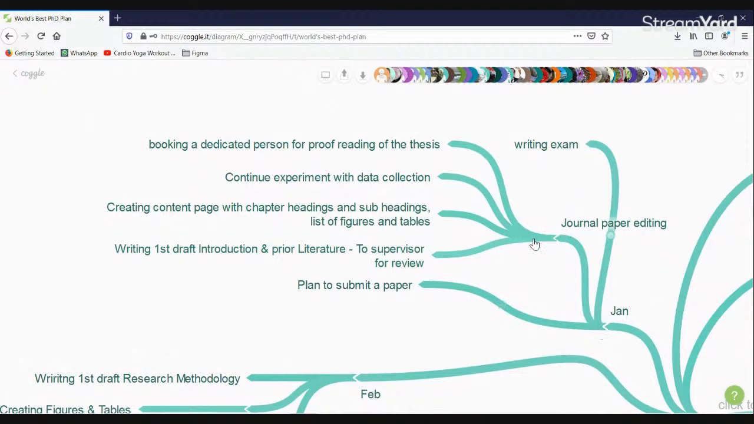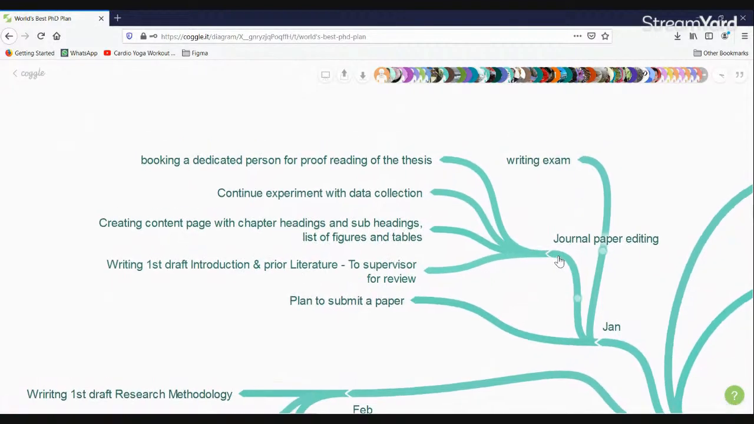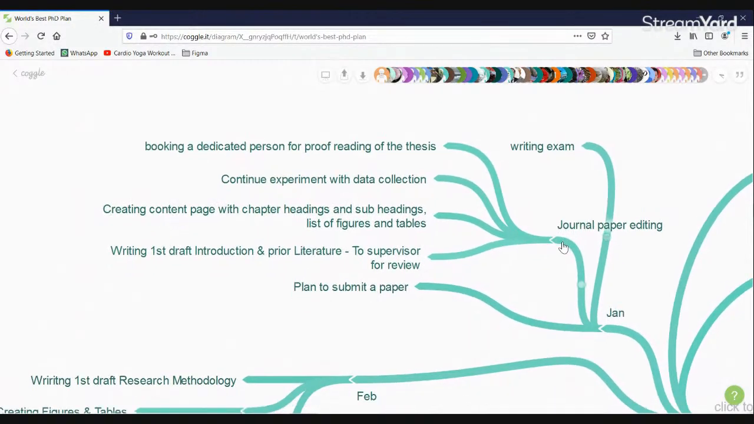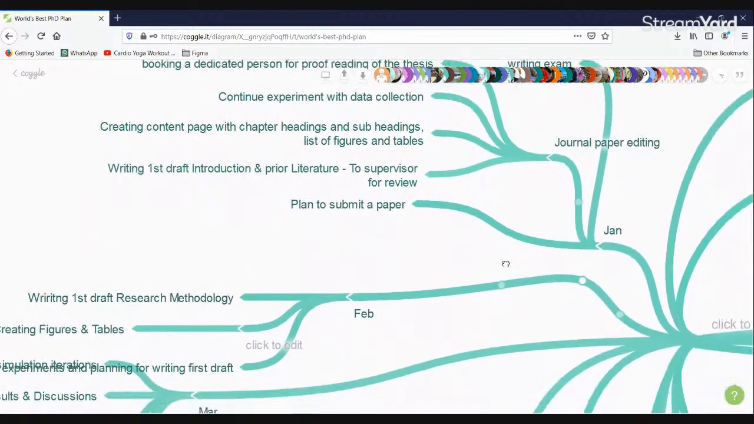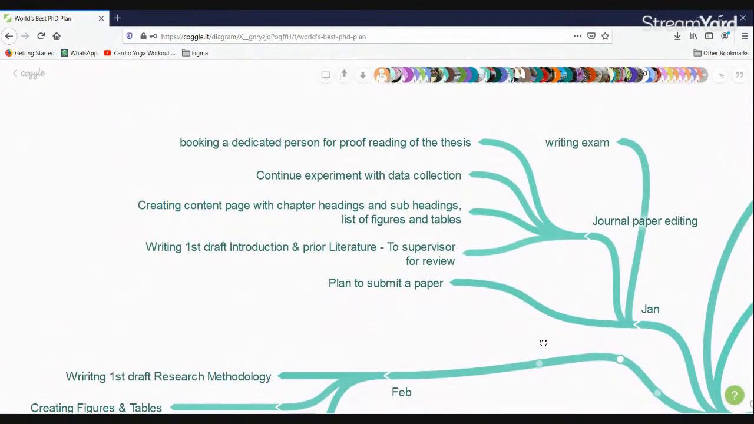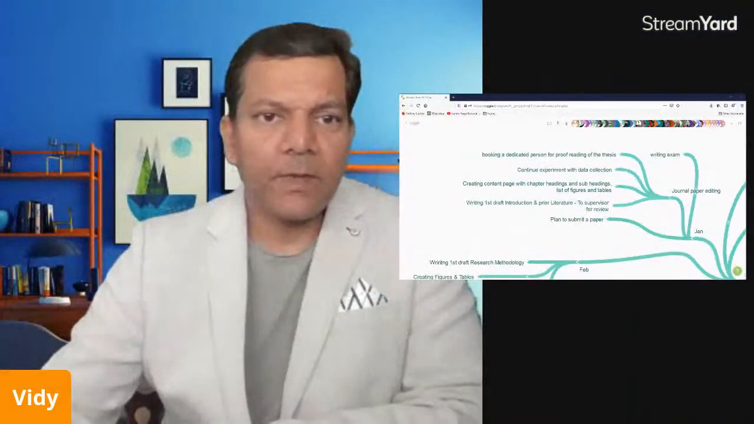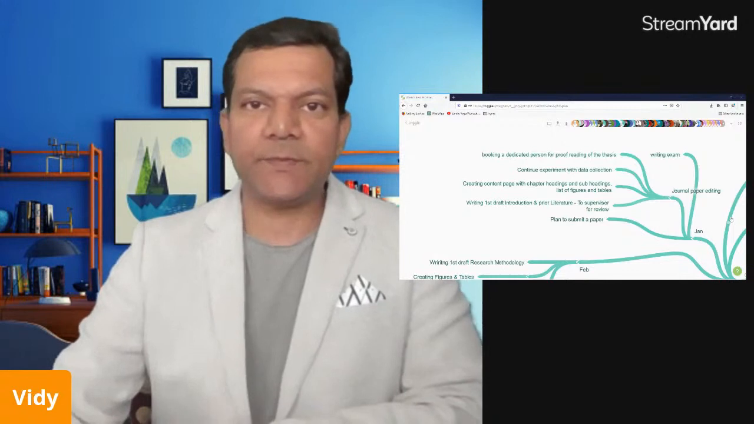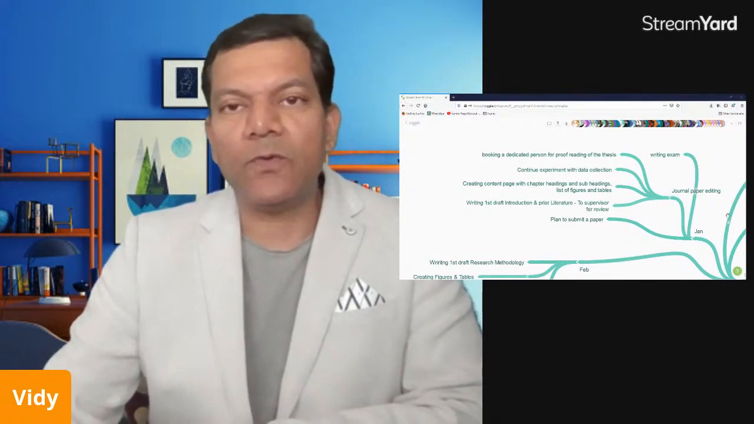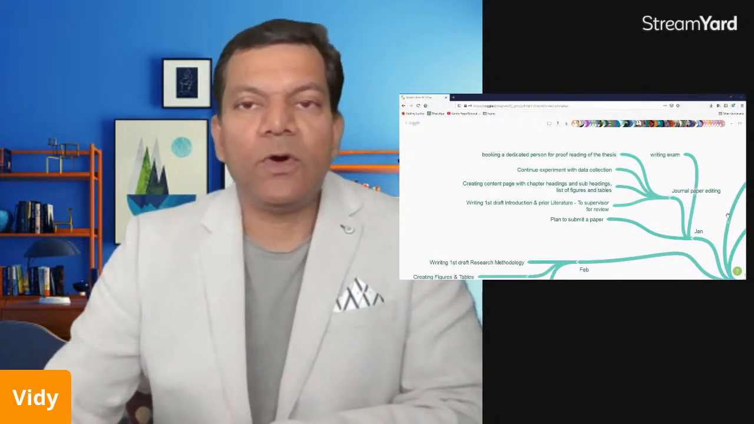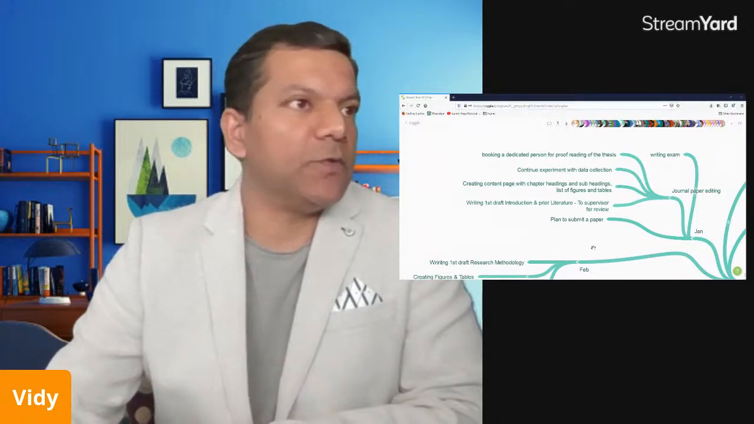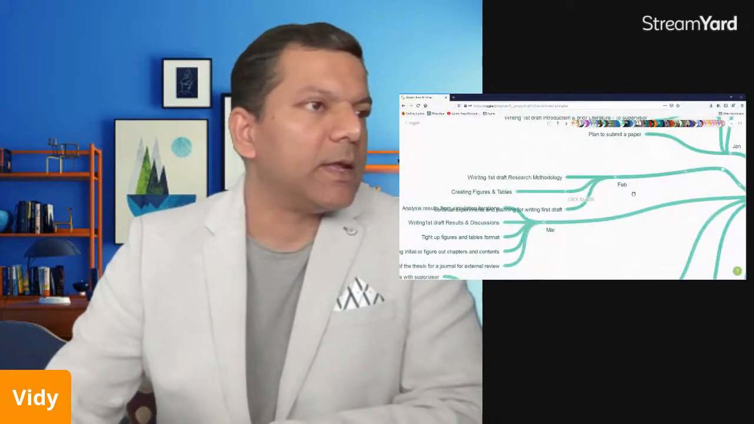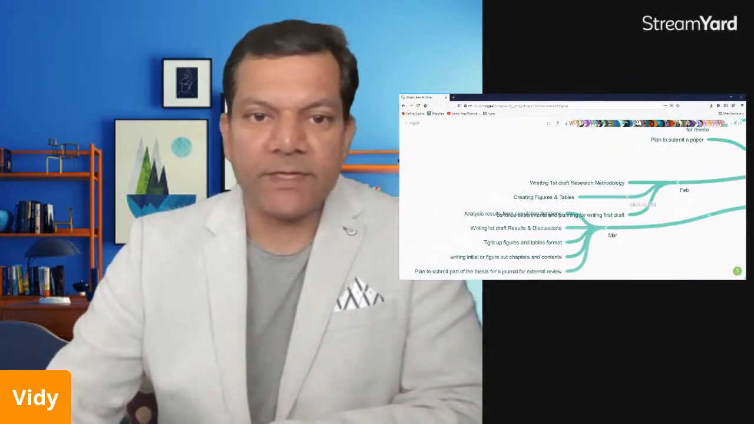Okay, what do we have here? Okay, so that is the activities for January. That looks like a good set of tasks that you would want to complete in the first month of the third year of your PhD. Okay, let's see in February what you have suggested.